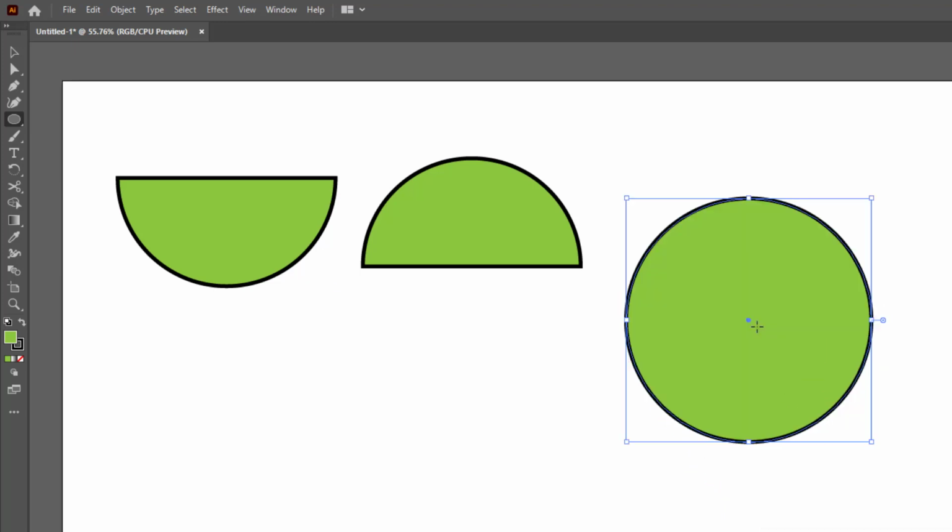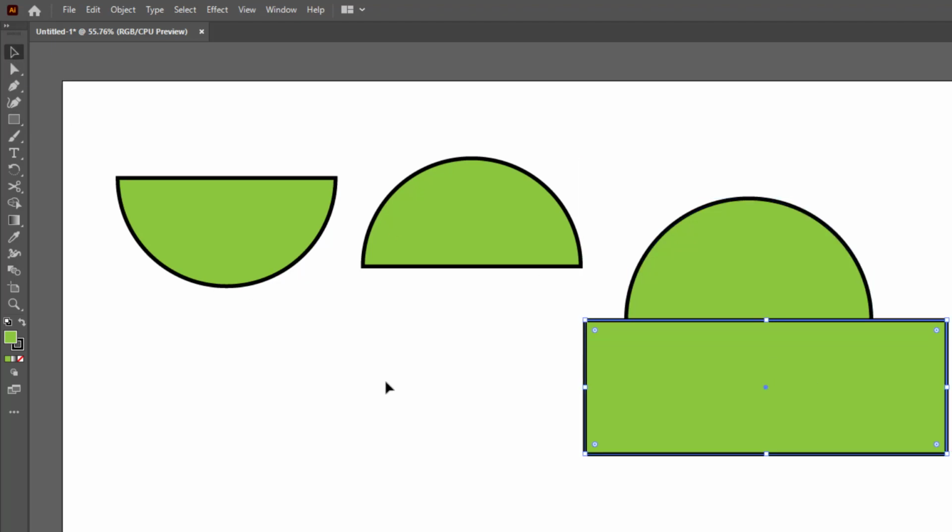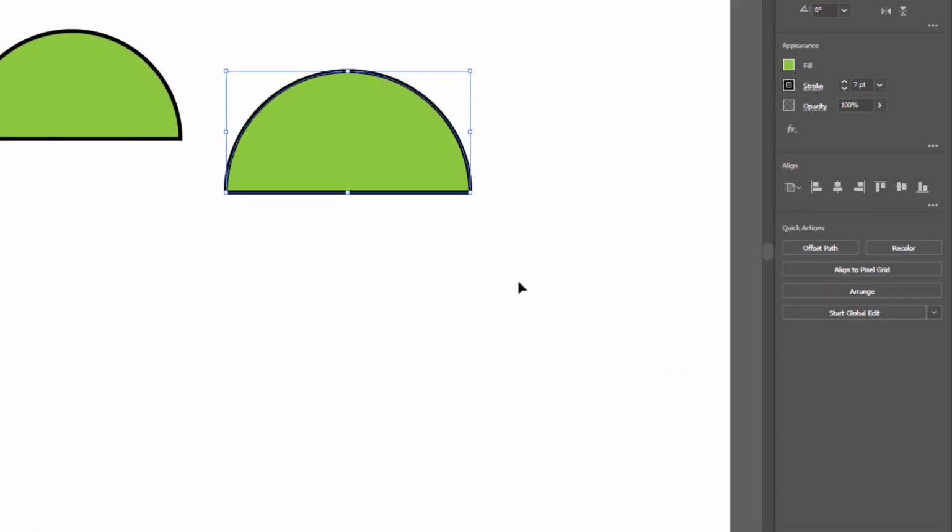Let's see the second method. Grab the rectangle tool. Draw a rectangle over the circle so that it covers half of it, same as I did here. Select both shapes. Now, using the selection tool, from the Pathfinder panel, select Minus Front. The half circle is here.